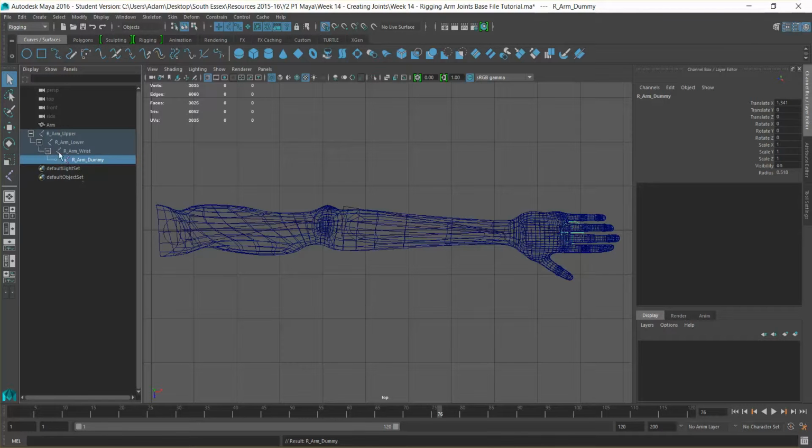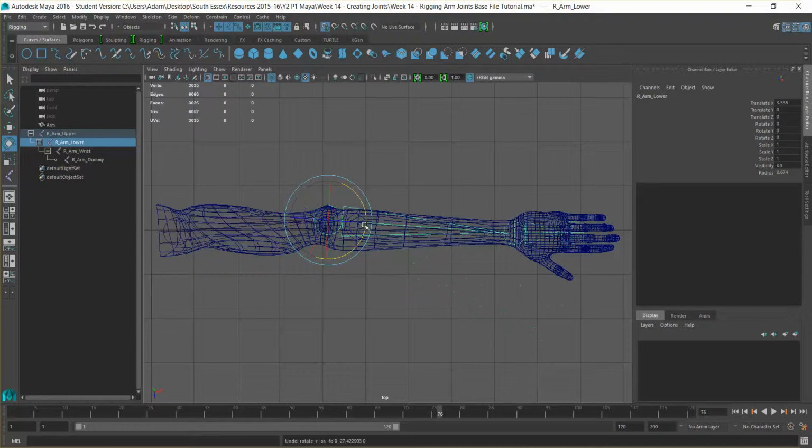Okay, so with this in mind, what's going to happen is we are going to add in some controls. Okay, so we've got our joints there. We just actually need something to attach them to. So if I was to select this one and move it, you can see it rotating. But we don't want that. We don't want it to move.